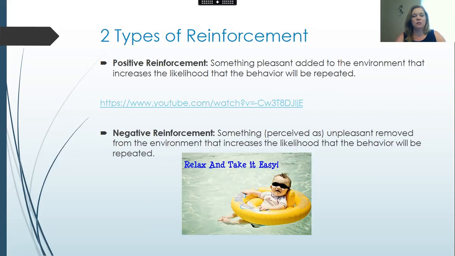As you can see in this cute little picture here with this baby in the swimming pool, they're relaxing, right? They've had a rough day and they're removing that unpleasantness and they are allowing the break, right? So that's just a cute little example of what negative reinforcement might look like. Again, we are going to be really focusing on positive reinforcement today. So again, adding something to the environment as a consequence for behavior. And again, the purpose is to increase the likelihood that that appropriate behavior will happen again.